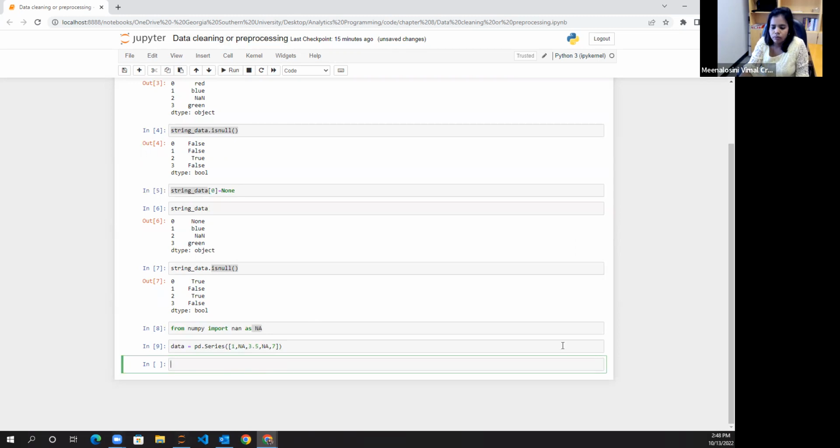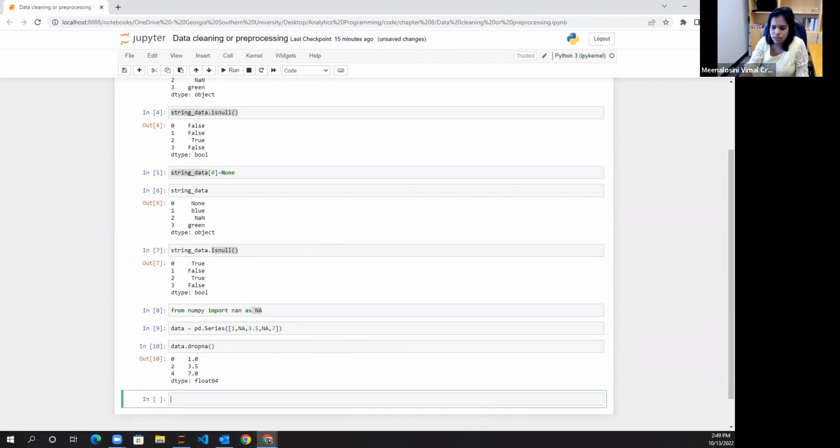Okay, so here we are going to use the dropna method. We have seen the dropna method before, right? The dropna method will remove that Not a Number automatically. For example, let's apply it here on the data series that we have created: data dot dropna. You can see the method. What it will do is automatically remove all Not a Number entries and just give you the values.